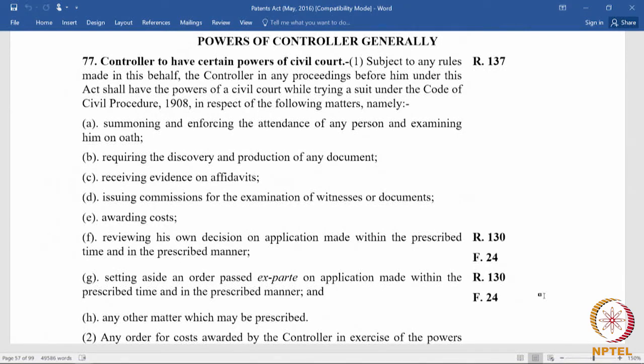and he also has the power to issue commissions for the examination of witness or documents. Now, commissions are normally issued when the court has to go to another place or the court has to do the examination of a witness or a document which is not before it. So, commissions can be issued. A commission could be a trustworthy person whom the court or the controller can entrust the task with.